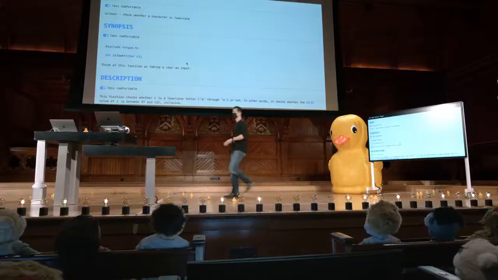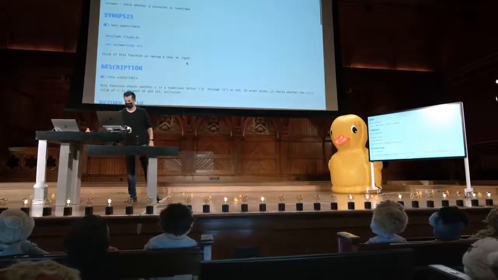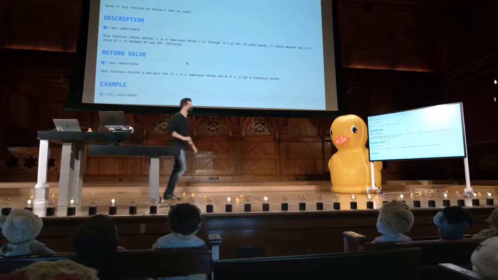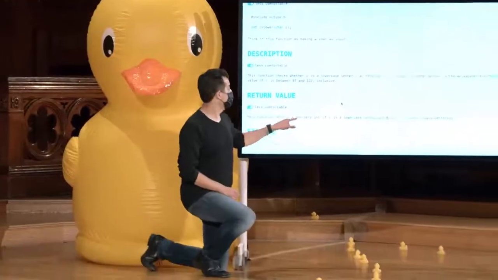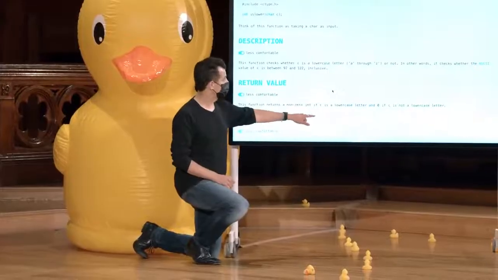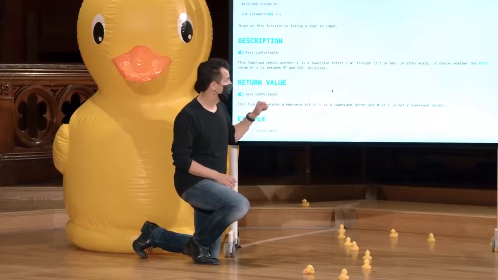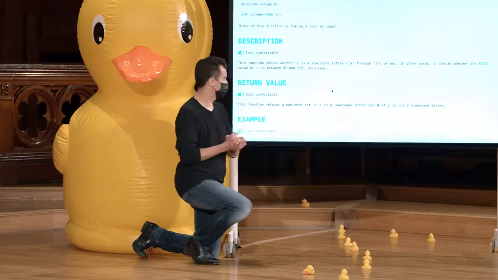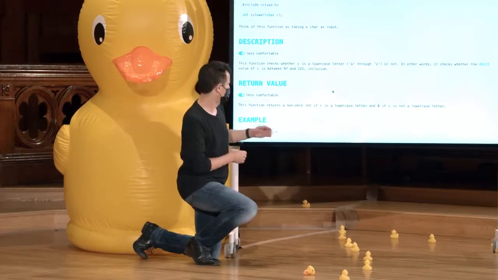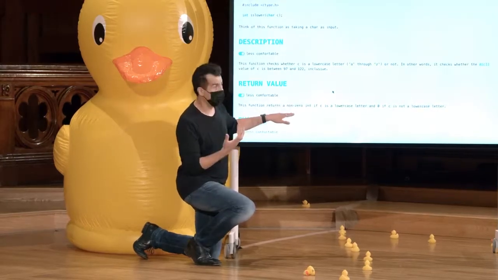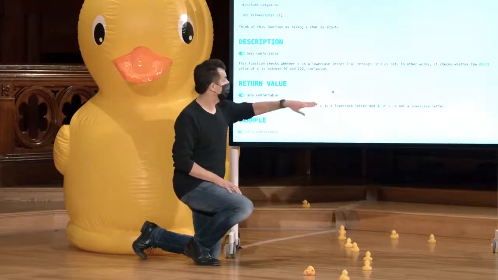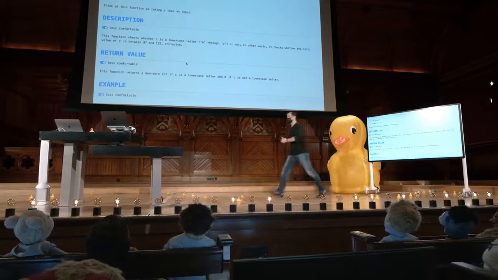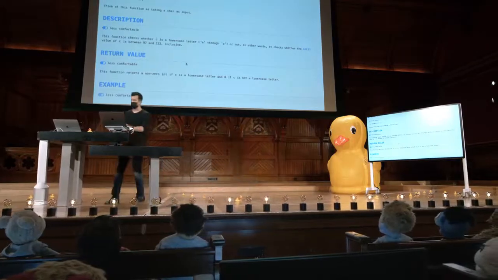So let's scroll down to the description and return value. It returns, oh, this is interesting, and this is a convention in C. This function returns a non-zero int if C is a lowercase letter, and 0 if C is not a lowercase letter. So it returns non-zero. So like 1, -1, something that's not 0 if C is a lowercase letter, and 0 if it is not a lowercase letter. So how can we use this building block?